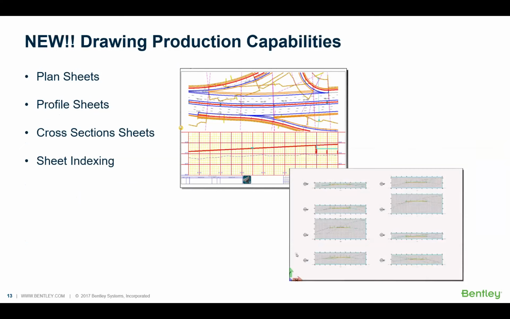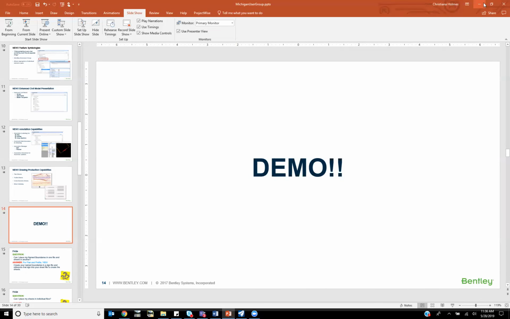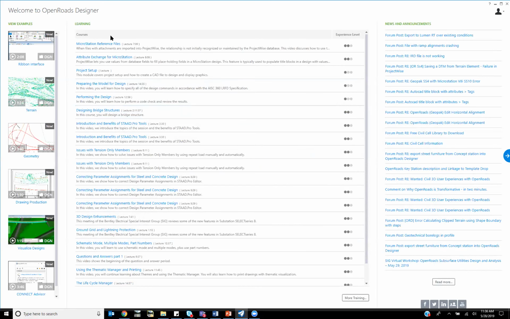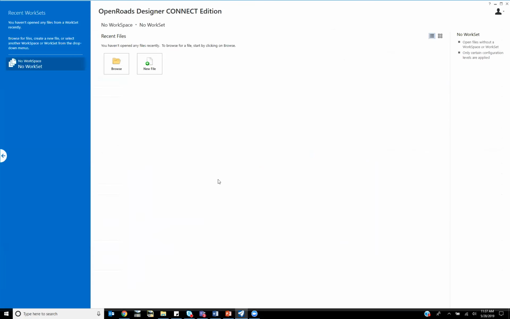We also have added the ability to do sheet indexing. So I'll just go over that with you right now. I already have the product open. The very first time you open it, this is what you'll see. Like I said, some videos on the left, and in the middle some learning courses, and then news and announcements. When you're ready to start, there's this blue arrow where you can start a work session. That will take you to the welcome screen.